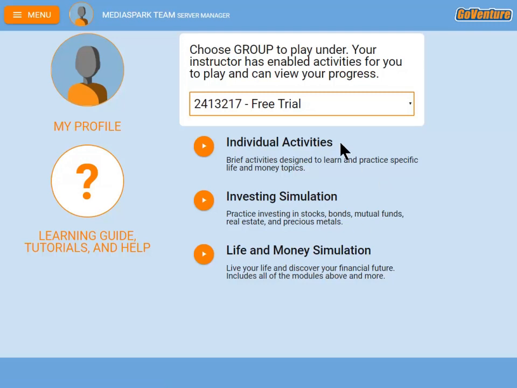Now, one of the things you're going to have to do is join a group. So when you first join, this drop-down selector will be empty, and you'll have the choice to join a group. You'll be provided with a group number. That group number will be given to you by your teacher or instructor, trainer, facilitator, or whoever's managing your self-directed course. And when you join that group, it will turn on one, two, or all three of these resources that you see down the middle here: the individual activities, investing simulation, life and money simulation.